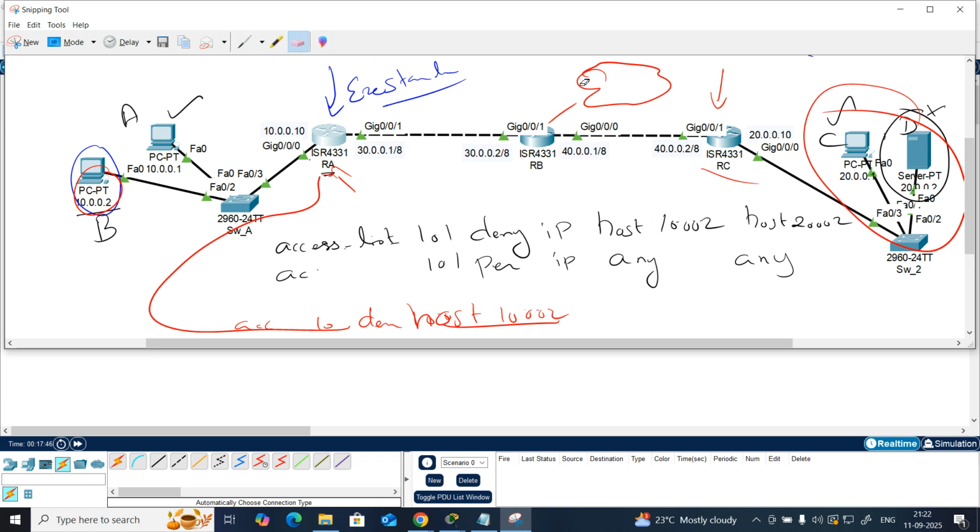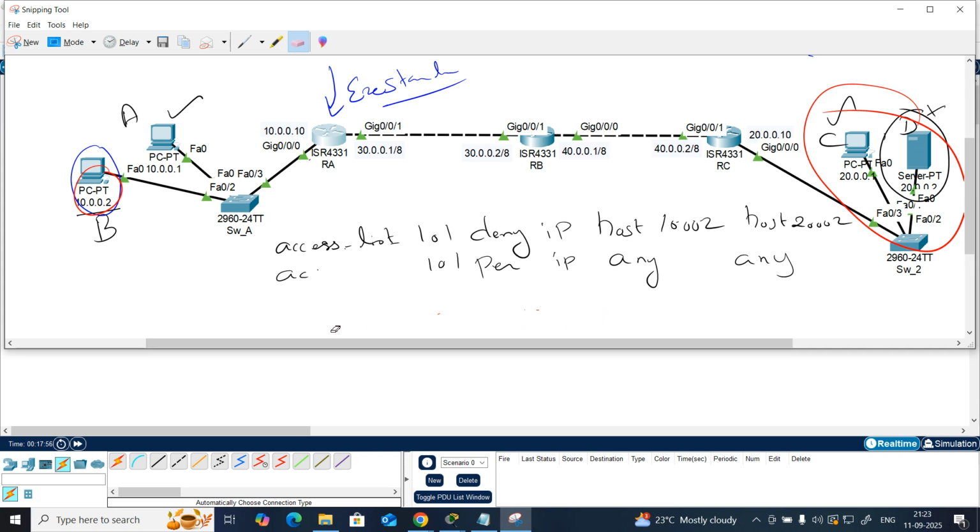That's why a standard access list should be written close to the destination, whereas an extended access list, we write close to the source, because here you are matching all criteria.